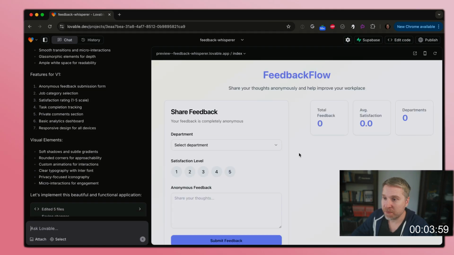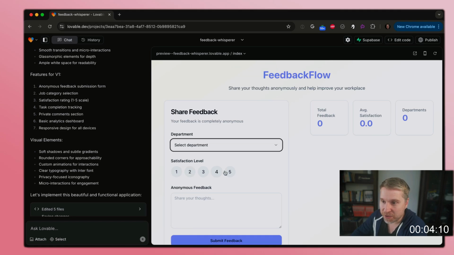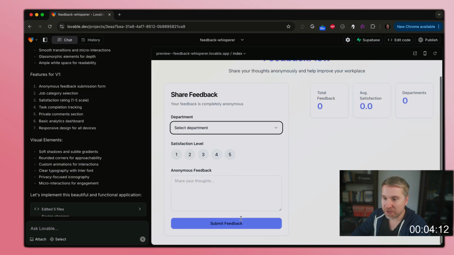Okay, very cool. So now it looks like we have an index page. We have total feedback, average satisfaction, departments 0. Looks like it has the different departments that you can choose from, your satisfaction level, your anonymous feedback, and then you submit that particular piece of feedback.